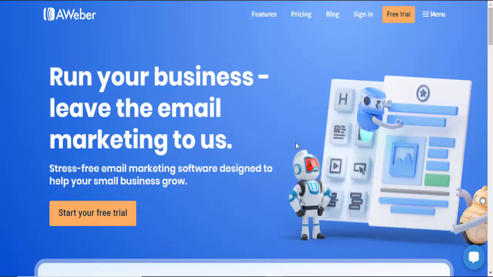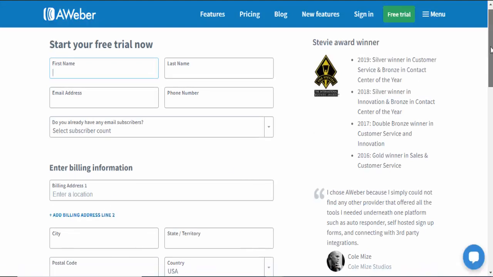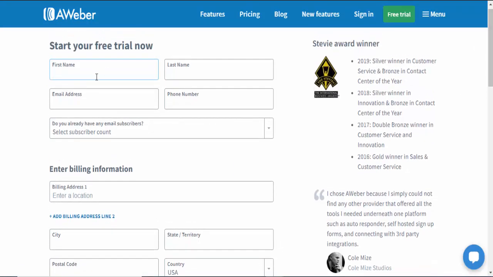Okay, so the first thing you need to do is obviously sign up for AWeber. Now you can do this very, very simply. Obviously come to their website, aweber.com, and you've got two places. You've got a free trial up here or the button here which says start your free trial. So all you need to do is click on start your free trial and fill in your details here. So you'll need your name, last name, email address, etc.